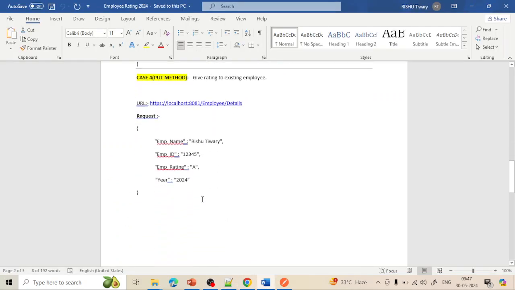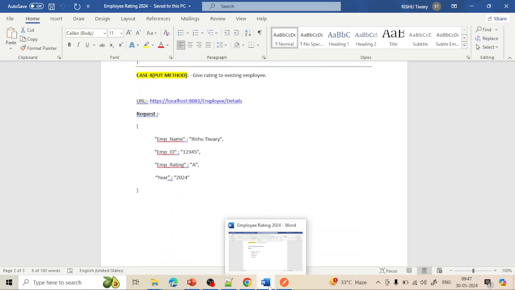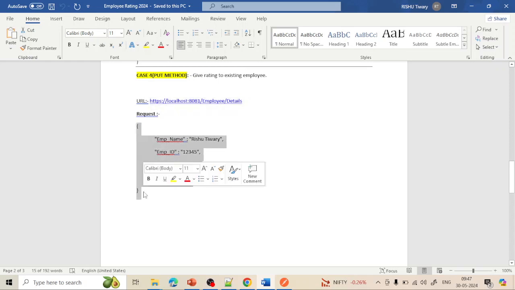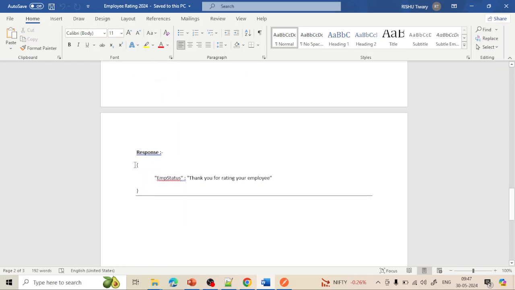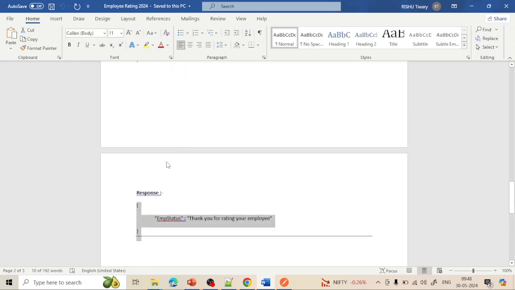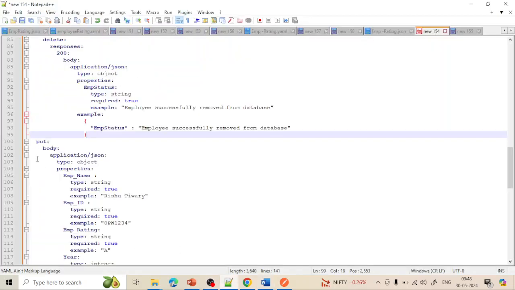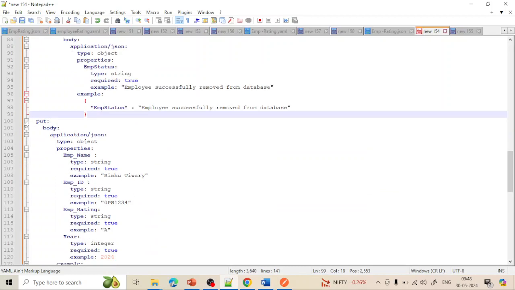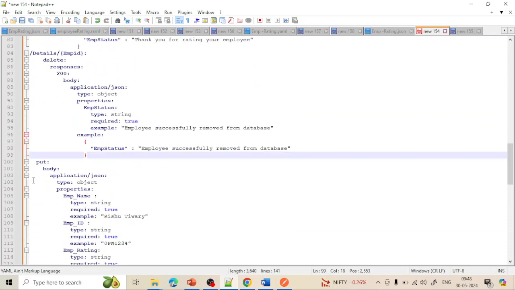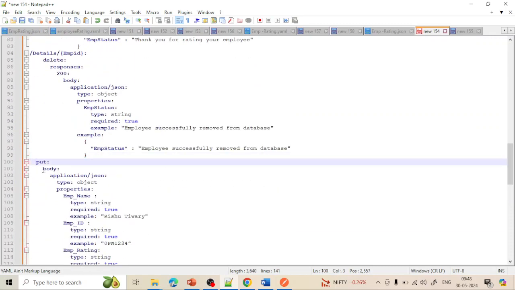Now the fourth case is similar to the first case, so it will be easy to understand. The fourth case is if the employee is existing. What we are doing is passing this URL, passing this as a request, and expecting this as a response. Again we are giving the rating, and we are getting the response "Thank you for rating the employee". Again this method is going to be a put. After one space, in the same line where get and post are present, we are going to write the put method. After that we are going to write the body.